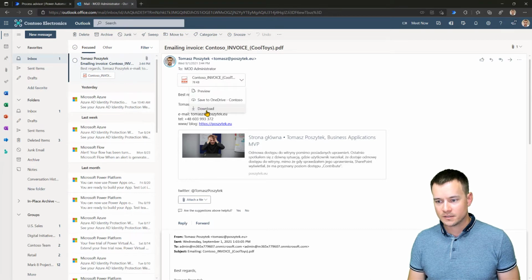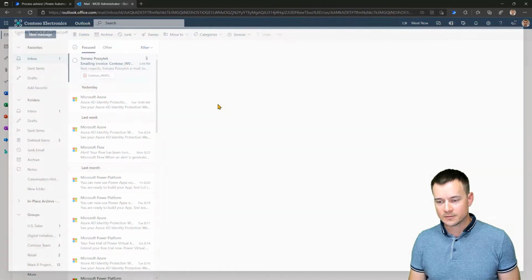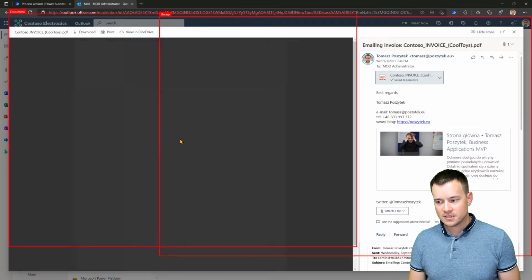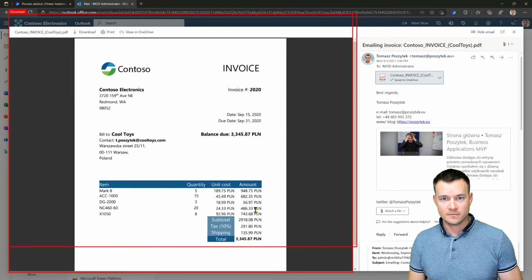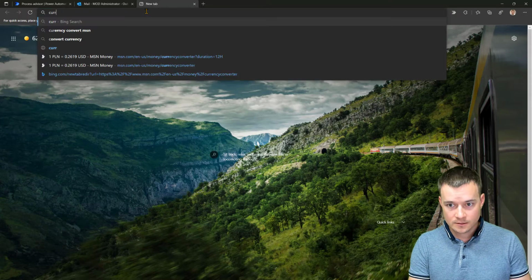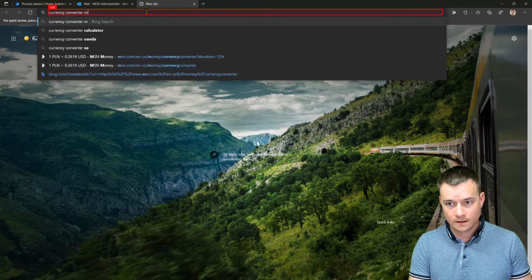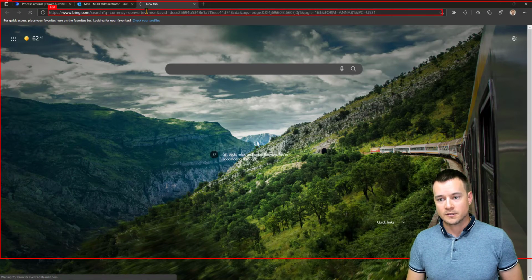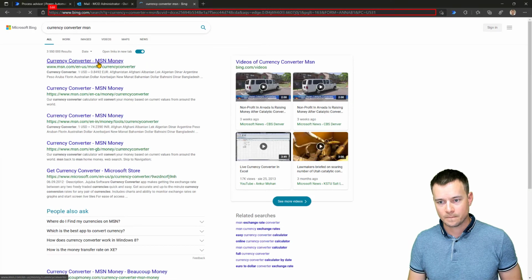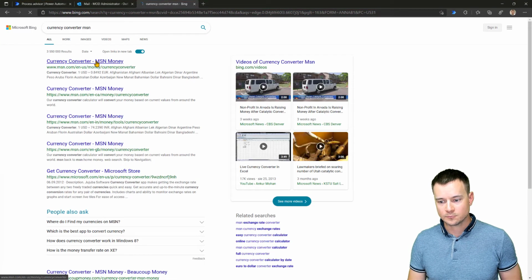is going to be to save this Contoso invoice to OneDrive and then to open it. Now note one thing, this invoice is in Polish zlotys, whereas the Contoso invoice application works in USD dollars. So the next thing I have to do is to actually navigate to currency converter in Microsoft portal. So that's the one.